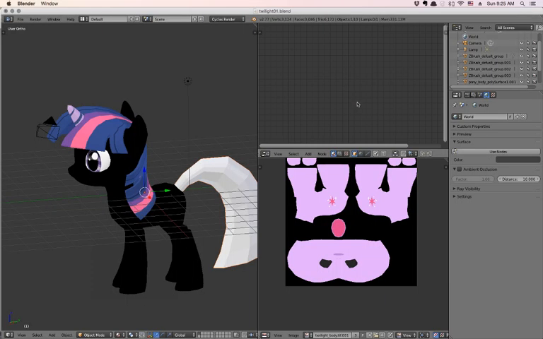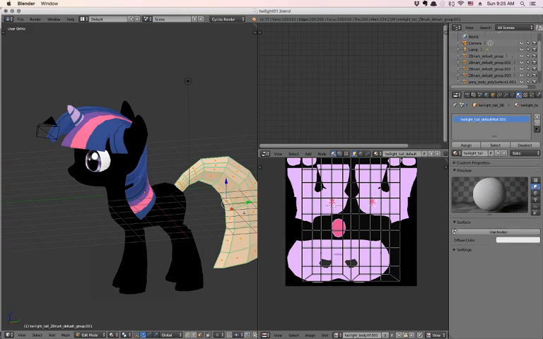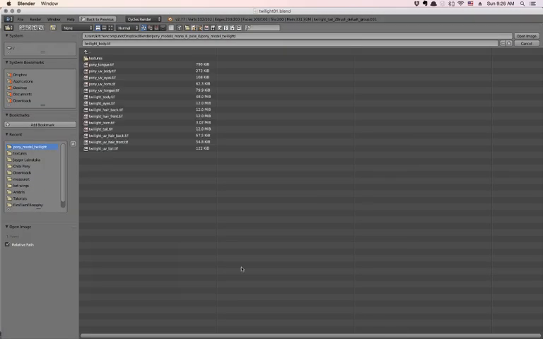Double clicking doesn't work. All right, there's the tail. Tab into edit mode. There's the outline for the tail. Oh, and it even fits. I'm going to open Twilight tail.tiff.